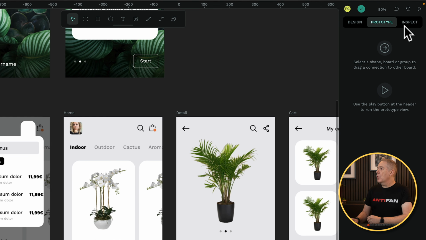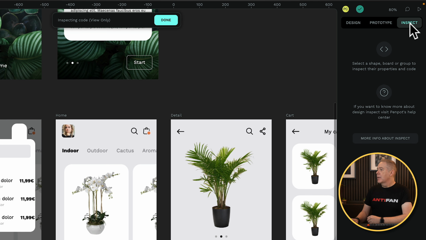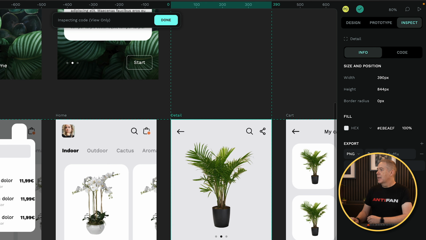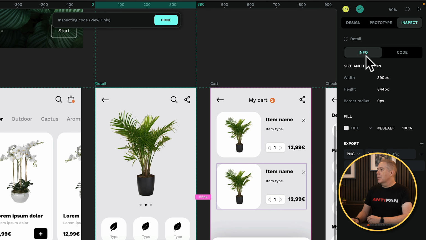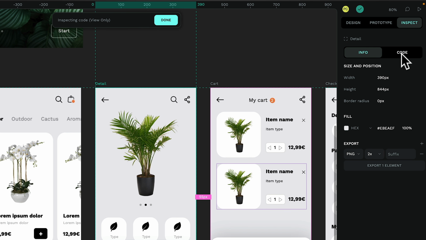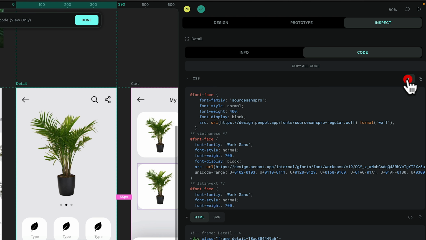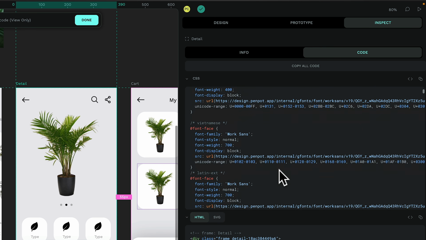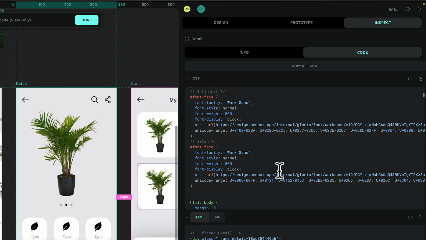And then finally, across the top, we have the inspect option. So the inspect, if we choose an element, for example, we'll grab this particular screen, you can see we can deal with the info, which will tell us the basic information about the size of the resolution of the screen and so on. But we can also hop into the code section, and inside there we have the code broken down to CSS and HTML and SVG. So you can see all our code is available to us inside here. So if you want to grab this, you can grab it.